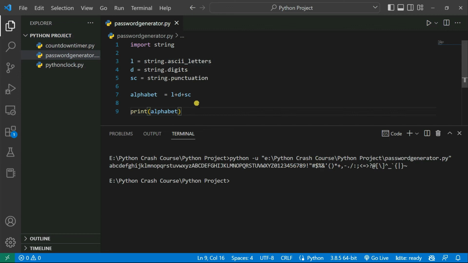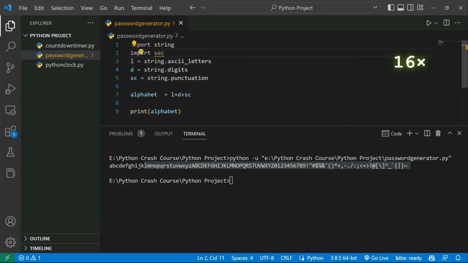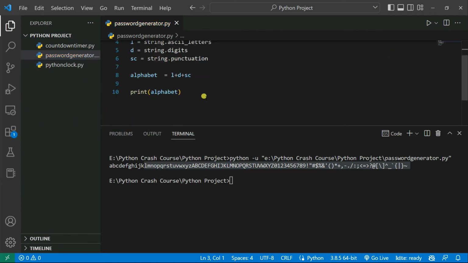So now we are going to make one password using the ASCII letters, digits, and punctuation. For that we need another module called secrets. Secrets helps us choose values randomly from inside our alphabet. Now we need to initialize one password length. So let's say password length, and let's say our password length should be 16.